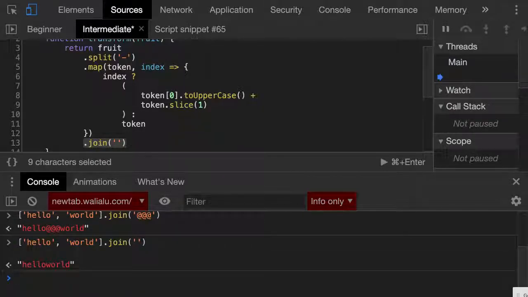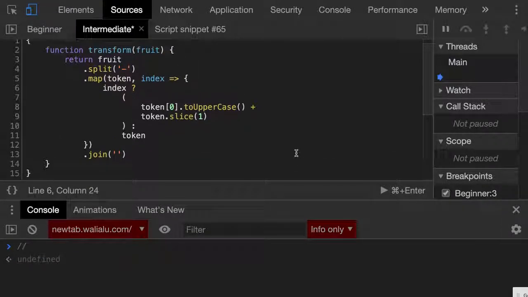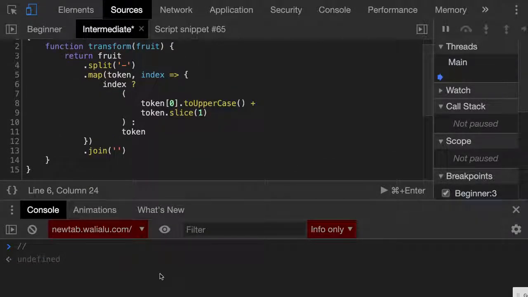yeah, it will just concatenate the strings, right? So that's what we do here. We concatenate the elements of the array. So, what will this function return eventually? All the fruits with capital letters. So we're going to send the input fruit is watermelon. And that returns what?